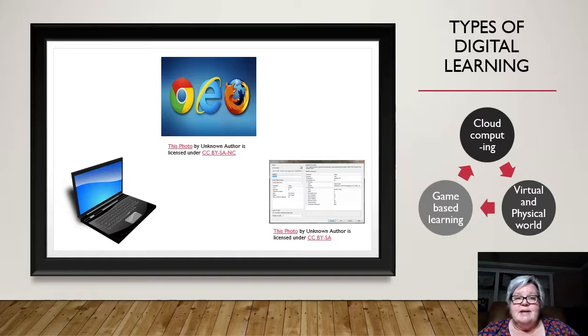There are three basic types of digital learning. That can mean a whole lot of other types. There's cloud computing, there's game-based learning, and then there's a combination of the virtual and physical world.